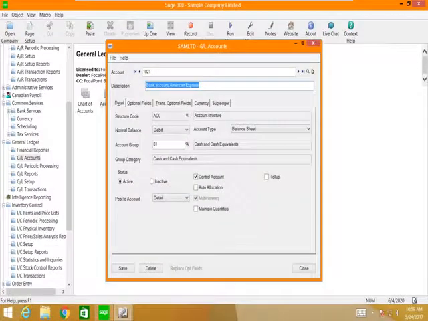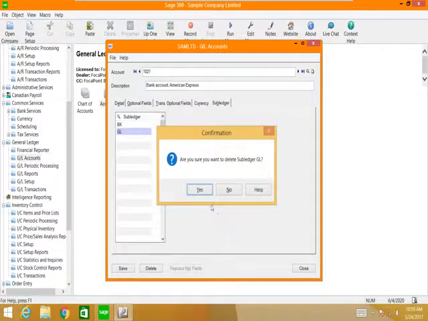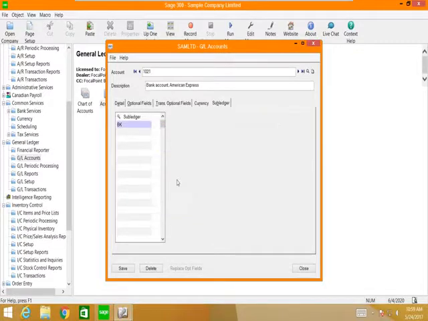So I select that, double click, and now it's open. So it's already a control account. I'm just going to go to the subledger tab, and I'm going to delete this GL. Delete. So now all I would have is bank, and I save this.